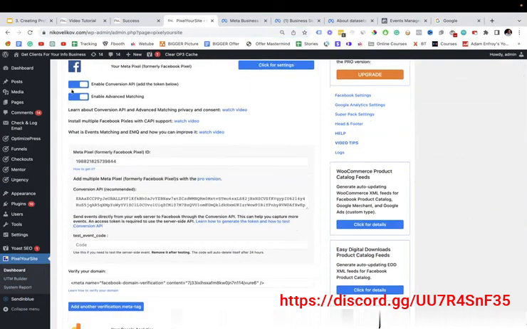So the first thing you need to do, I'm just gonna ask you to enable conversion API, and I'm gonna ask you to enable advanced matching. So once those are enabled, we need to get the Pixel ID. If you don't have the Pixel ID, I'm gonna show you how to create it.